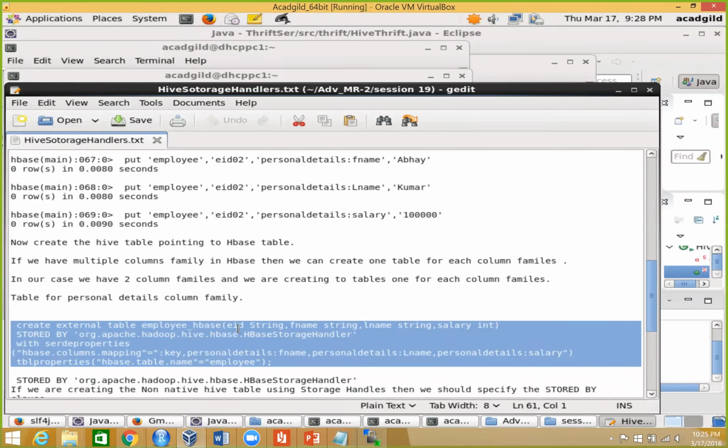So each and every one of those fields I need to map with my HBASE column, right? Column name and table name. I'm just trying to see personal F name, L name, personal salary. So that's exactly what you can see over here.